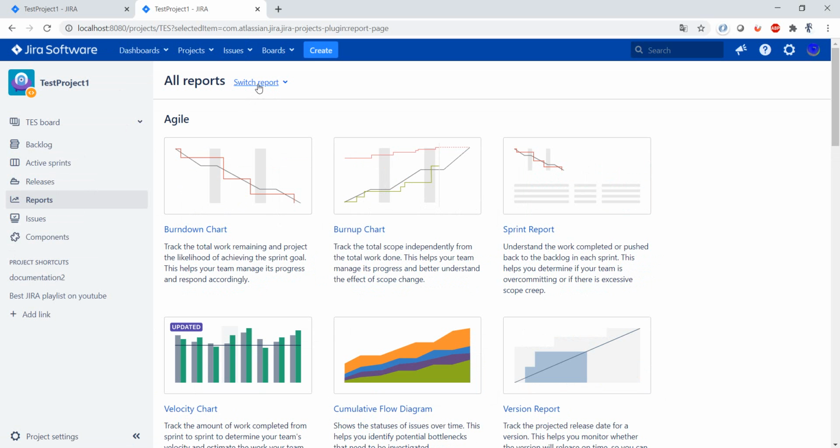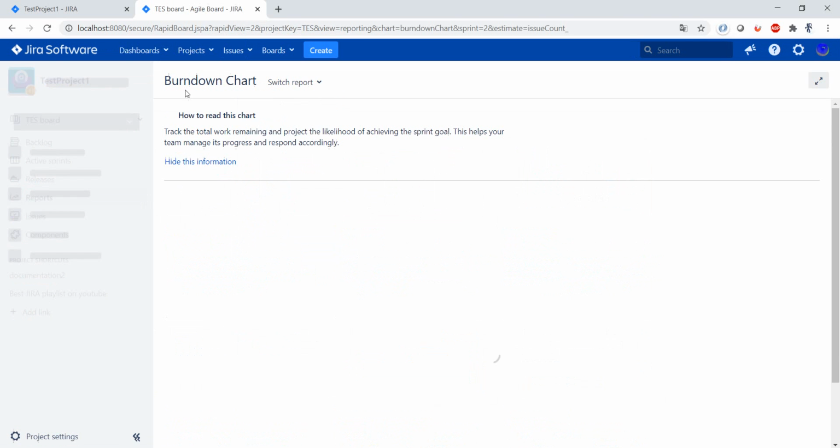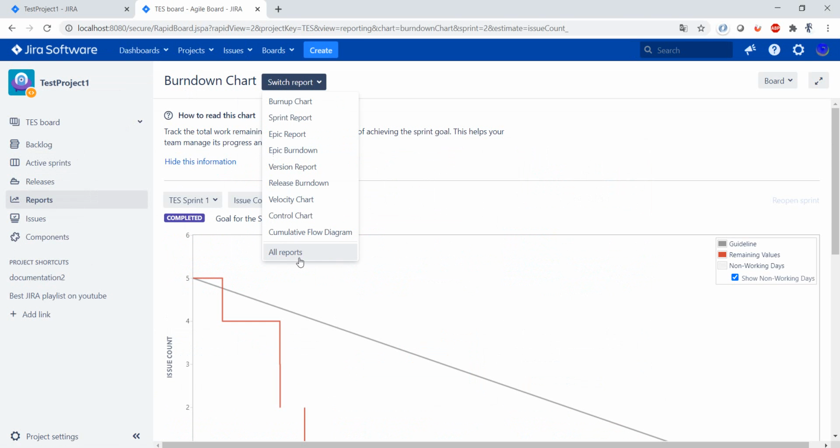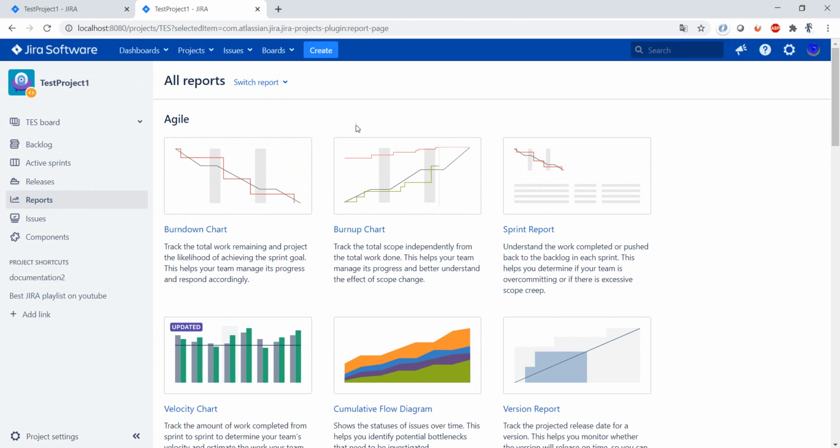If by any chance you do not see what I see, you need to go to this and select all reports. Since I had it selected before, I couldn't see the option. So what are the possibilities that JIRA allows us to do?